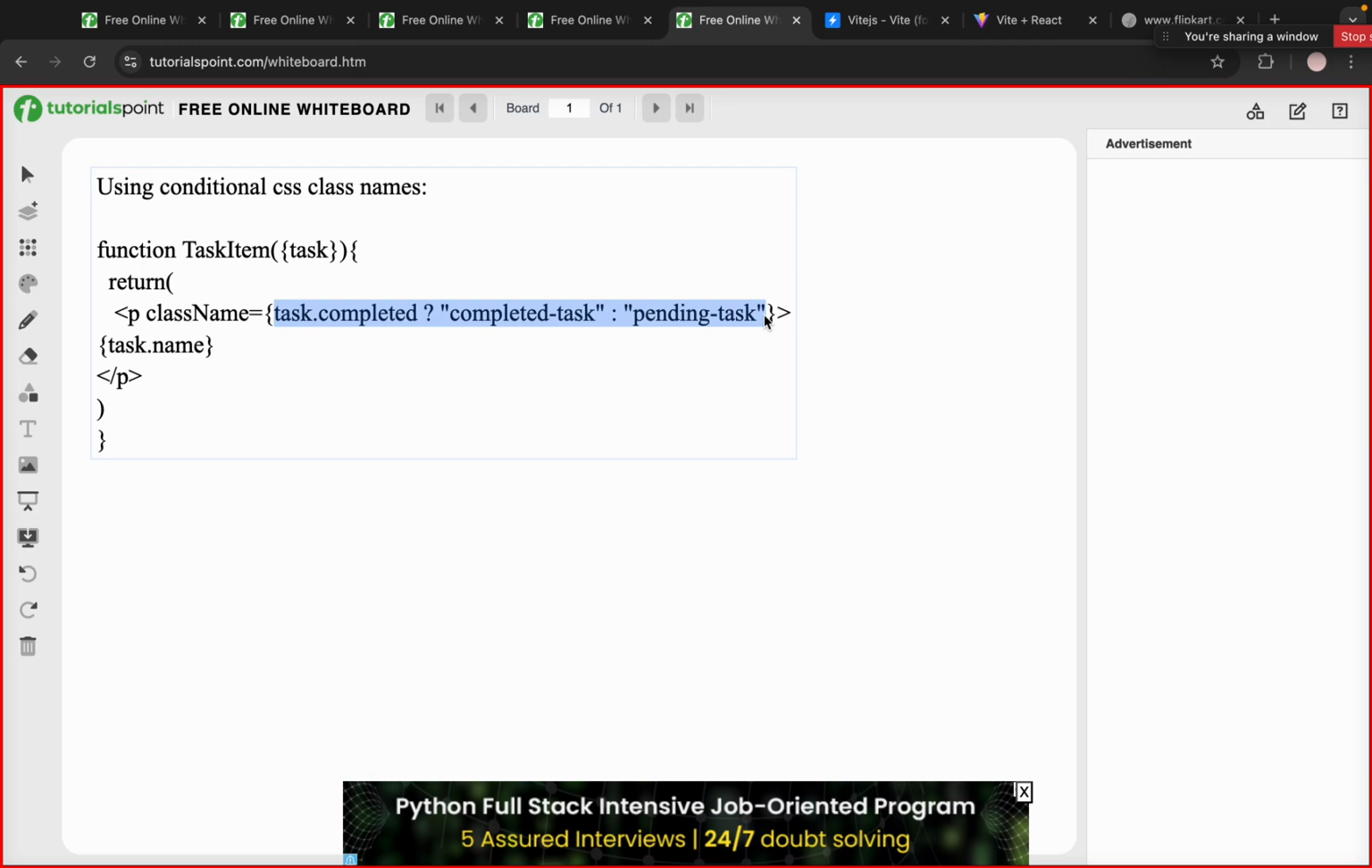And avoid deep nesting. Suppose in the JSX we are using one ternary operator. Inside the ternary operator, don't use one more ternary operator. So the best practice is to avoid deep nesting. And the last thing is fallback content, which means always handle the cases where the data might be null or undefined.